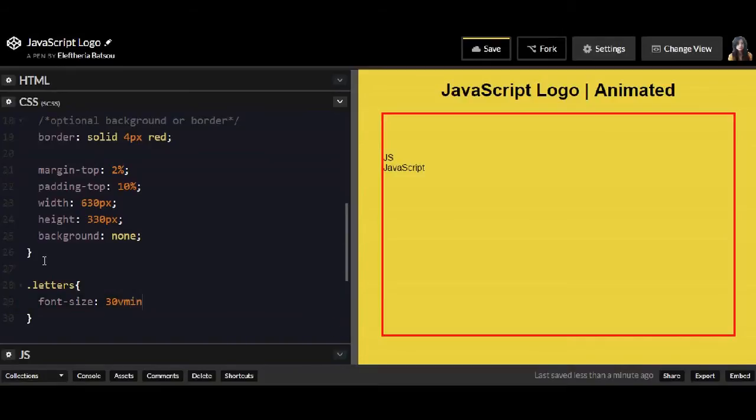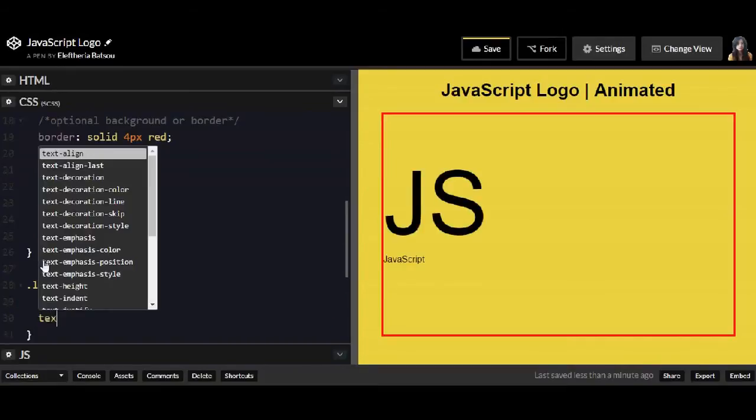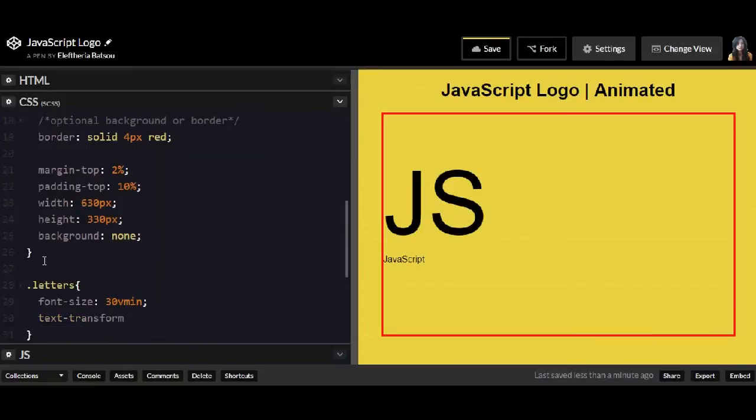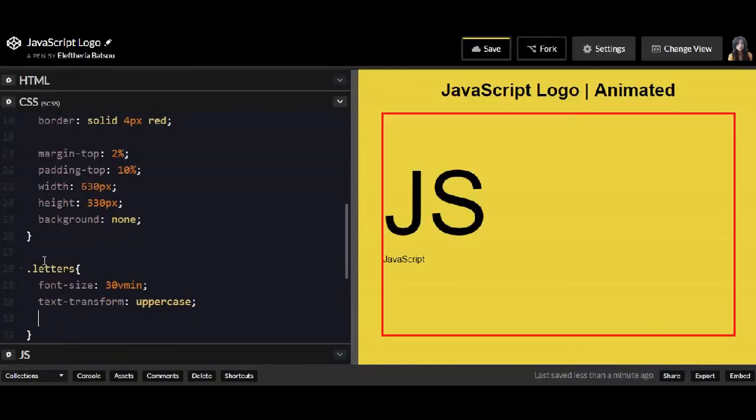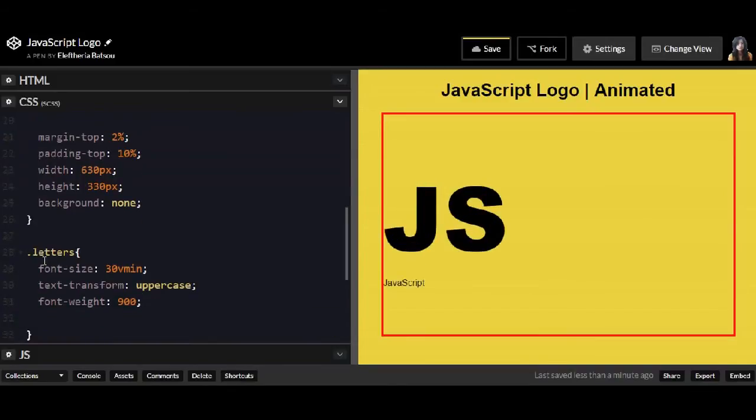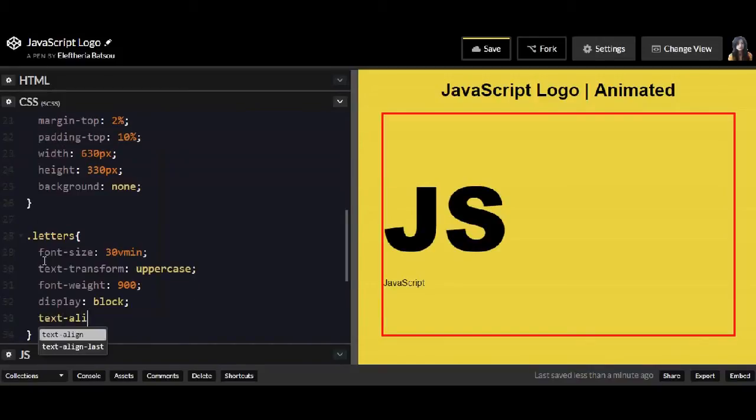Now, for the class letters inside the CSS file, I'm going to have my font size, which is 30 vmin. You don't have to use 30 vmin, you may use pixels or em. The text transformation is going to be uppercase, but again, you can also use lowercase if you want all your letters to be lower. The font weight is going to be 900. This is something to specify how bold you want something to be. The less, the less bold, and the more, of course, the bolder it's going to be.